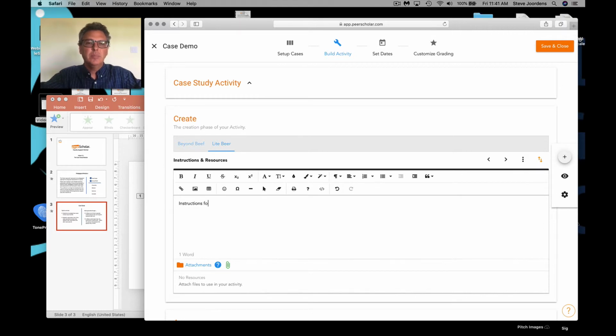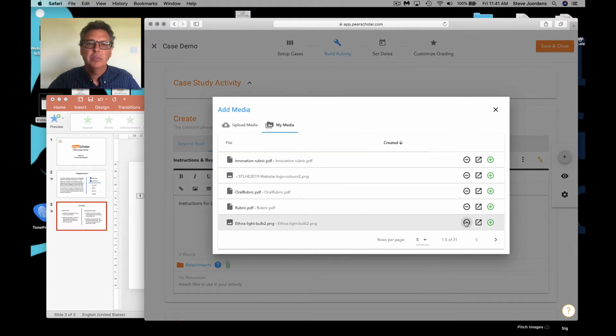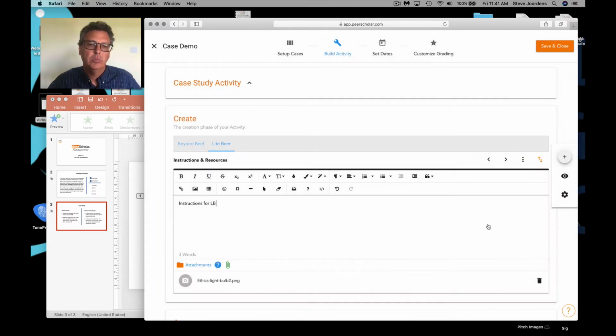So this is one example where, by the way, we can have completely different attachments. So let me attach this, whatever that is, ethics light bulb. And so now as we go back and forth, we see each has its own instructions, each has its own attachments. In most cases, for cases, you might attach the case. So you can see them having different attachments, but they may have the same instructions.